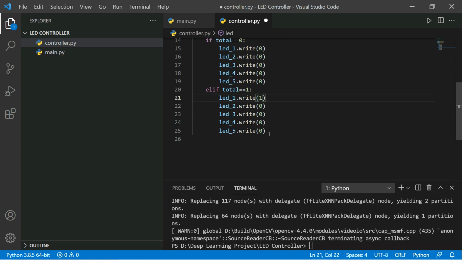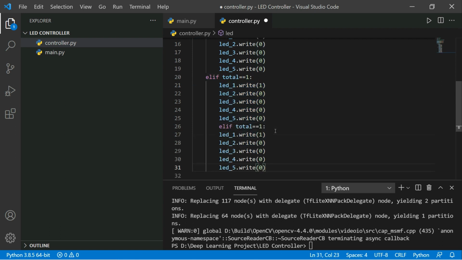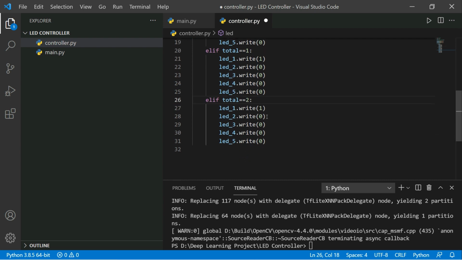Okay, again go and copy and paste it here. Paste it and make the changes here. So this should be 2. Okay, how will it be 2? That means 2 LED is on. That means number 2 LED is on.